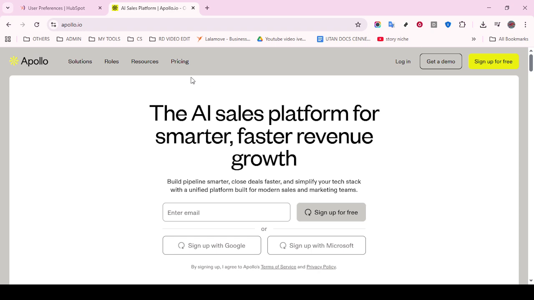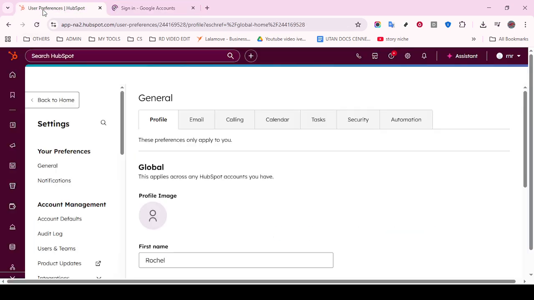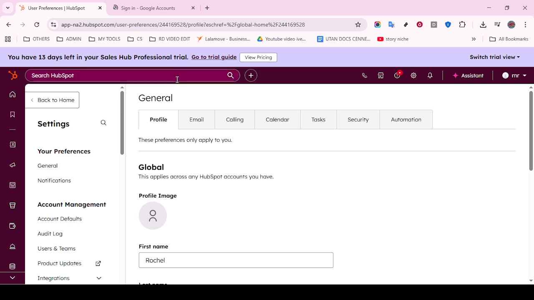After you've authorized access, it's time to configure your sync settings. This configuration will determine how contacts, leads, and activities are synchronized between the two platforms. In Apollo, you'll see options to customize these settings.